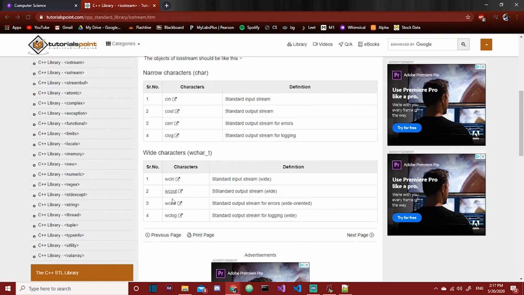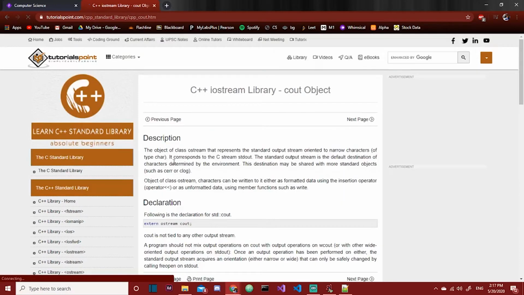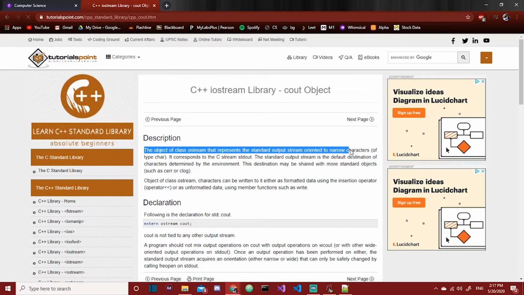So we can see we have all the stuff we can use. The common things that I've been using in my programming are cin and cout. So we'll look at cout and see if we can get a description. There it is. It gives us all this jargon, and it says the object of class ostream that represents the standard output, and it's hard to understand. Anyway, cout is just a way that we can print to the screen.